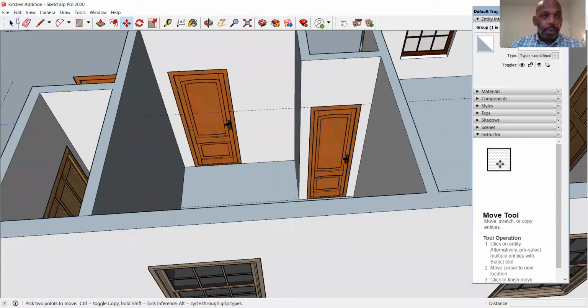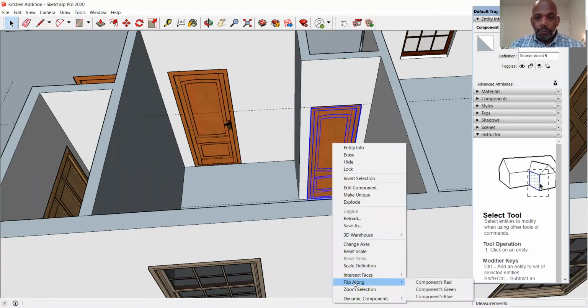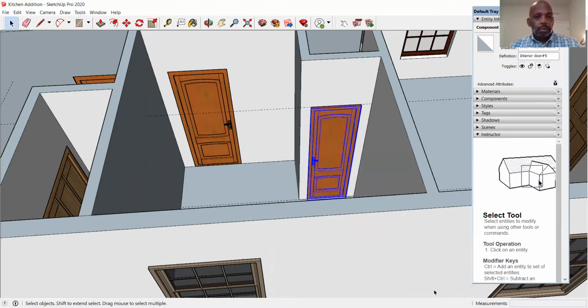Except that the swing is wrong. So I can easily change that. I'm going to select it. Right click. Flip along green axis. See if that's going to work for me. There we go. All right. I know I just saved the drawing. I'm going to save it again. All right. Cool.